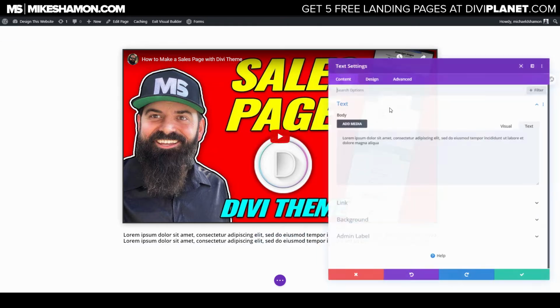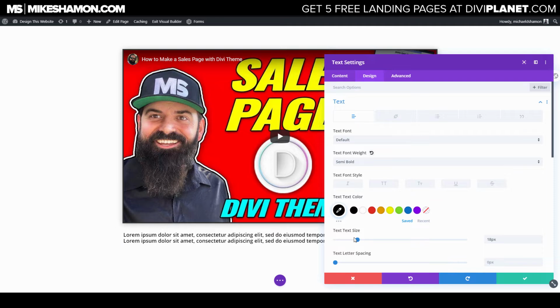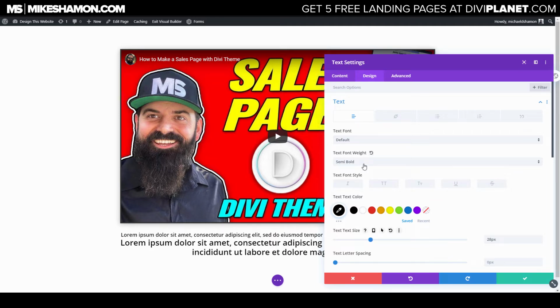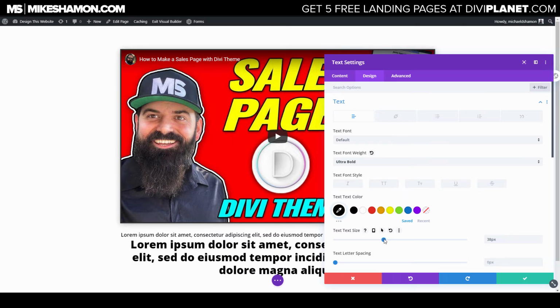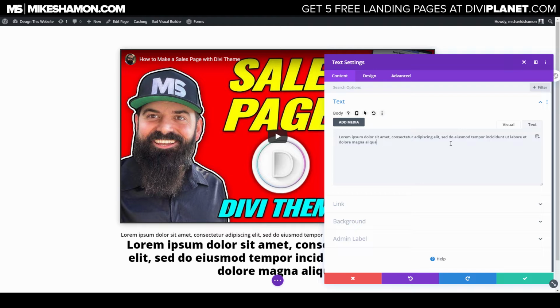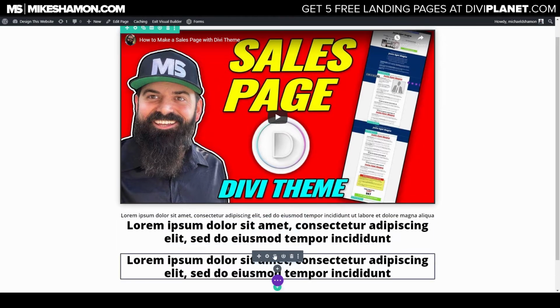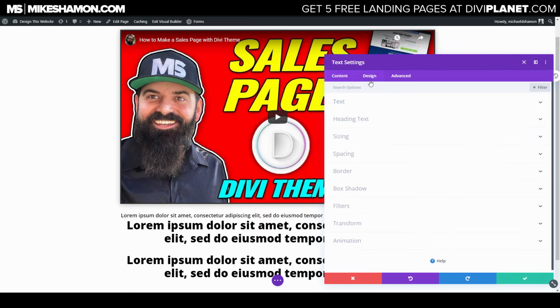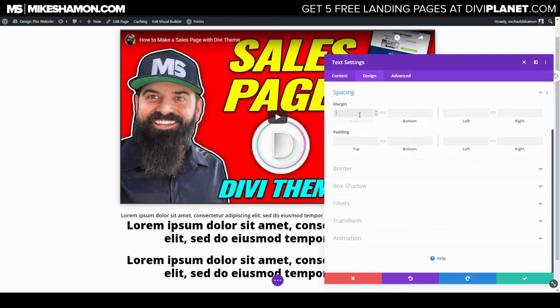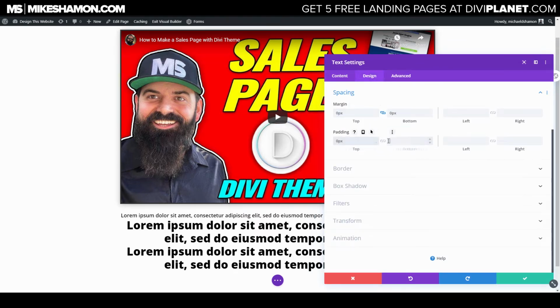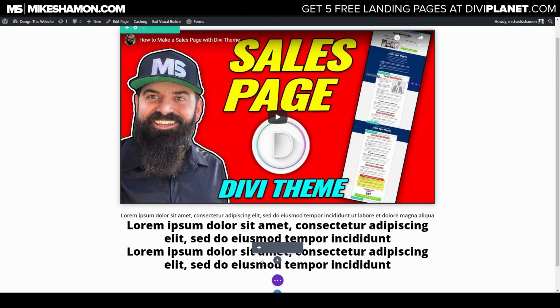Now go down to the second one here and let's up the text size. And let's make this one ultra bold. Alright, content and text, and we'll just cut this down a little bit, less text on this one. Okay, and then we'll duplicate this one. Let's bring down the size on this one. Zero out the top and the bottoms. Alright, check.